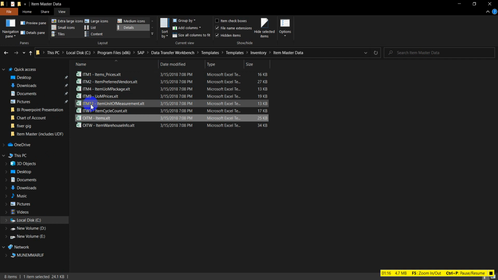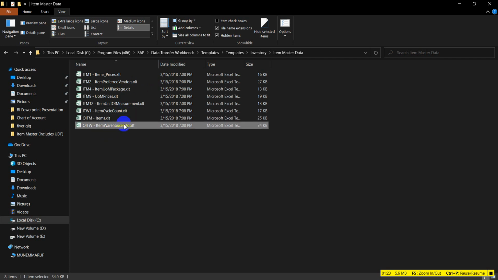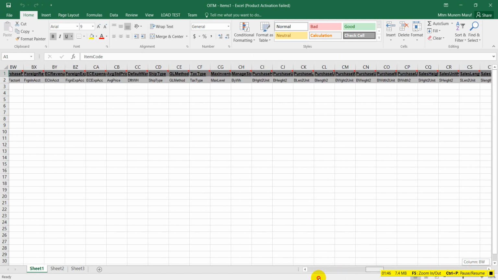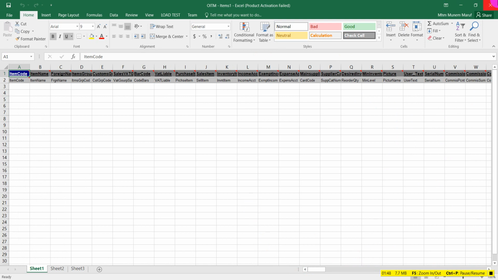As you can see, there are a lot of files here: item prices, item preferred vendors, UoM prices, item warehouse info, and so on. But to keep it simple, all we are going to do is upload item master data. Besides filling some of the already given columns, we are also going to add a user defined field, which we will create in SAP Business One beforehand, and insert data into that user defined field as well.